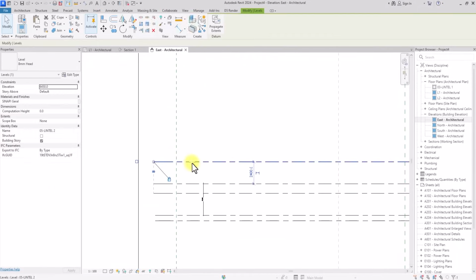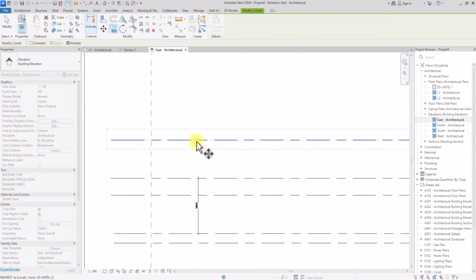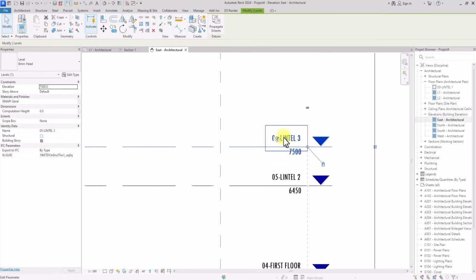So of course I'm going to click on this and copy this one. I'm going to copy it at 1050 so it will match the previous levels. So I'm going to name this 06 10th floor.